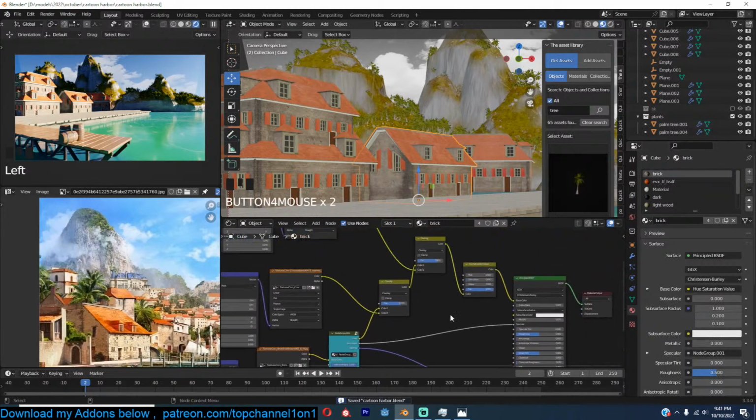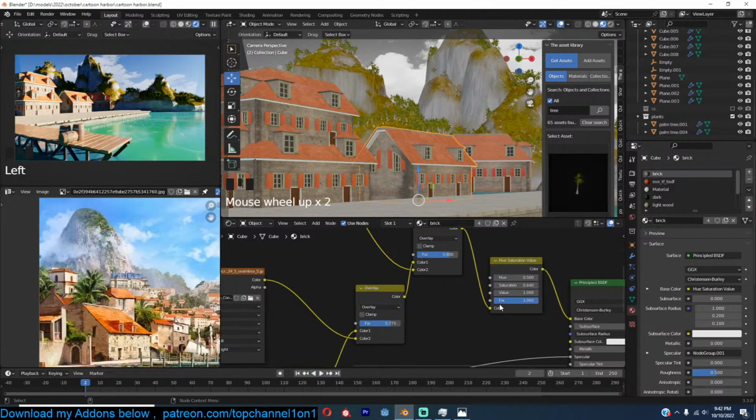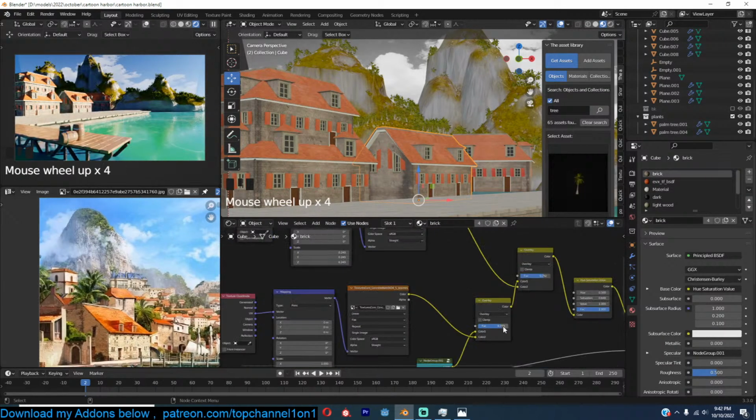I'm going to change this brick a bit because it looks a bit off. Let me see.